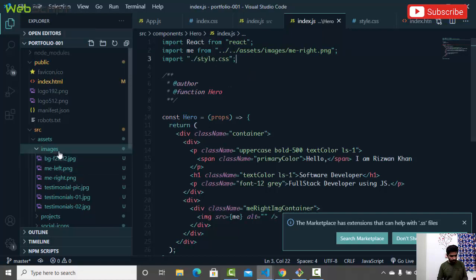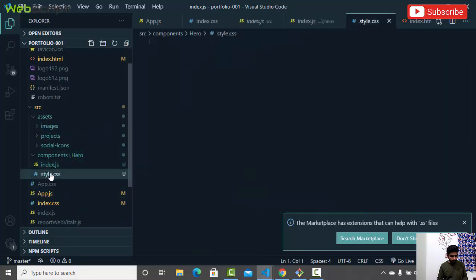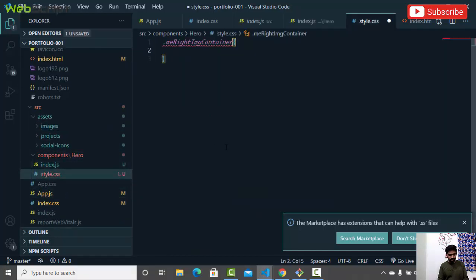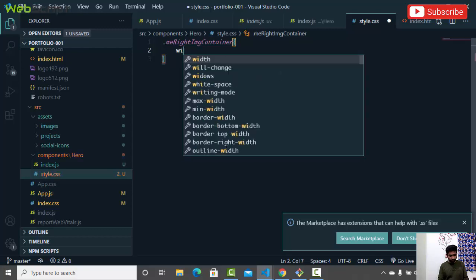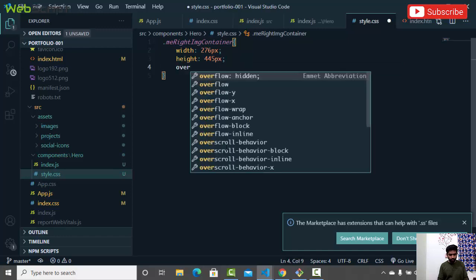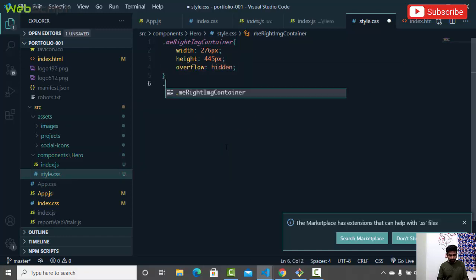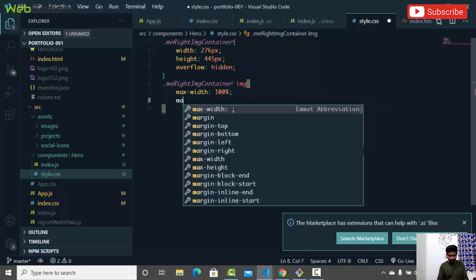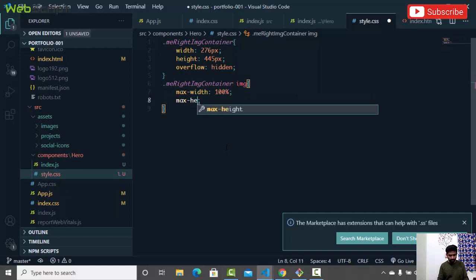Now we are going to use some CSS code, put it in style.css, save this, and let's go to our hero component, and here we'll say width, as I told you, the width, I know that's 276 pixel, and this is what I want. Height is going to be 445 pixel, and let's have an overflow hidden, and let's have the same class again with an image. We'll say max-width, that's going to be 100%, max-height, that's again going to be 100%, object-fit, that is contain.